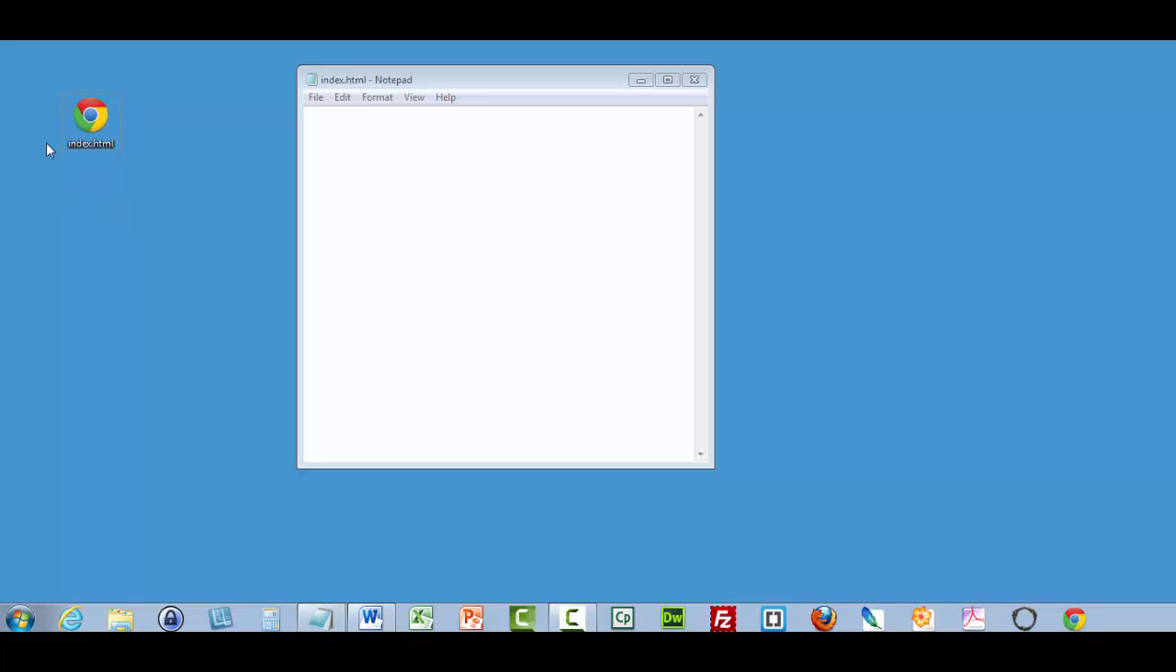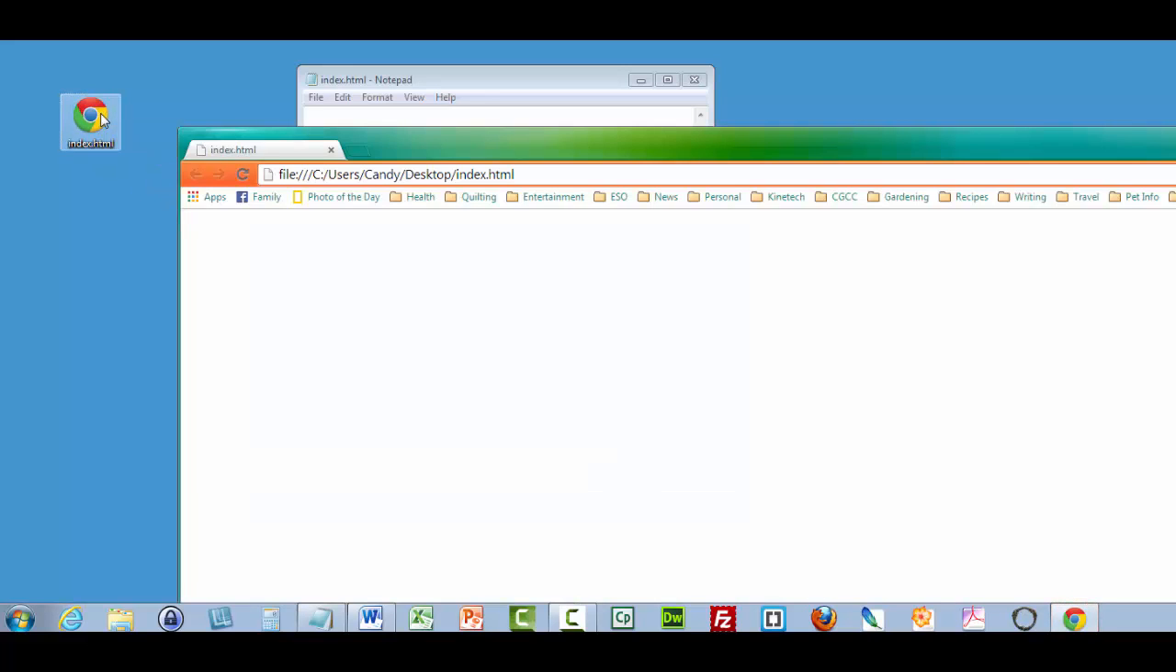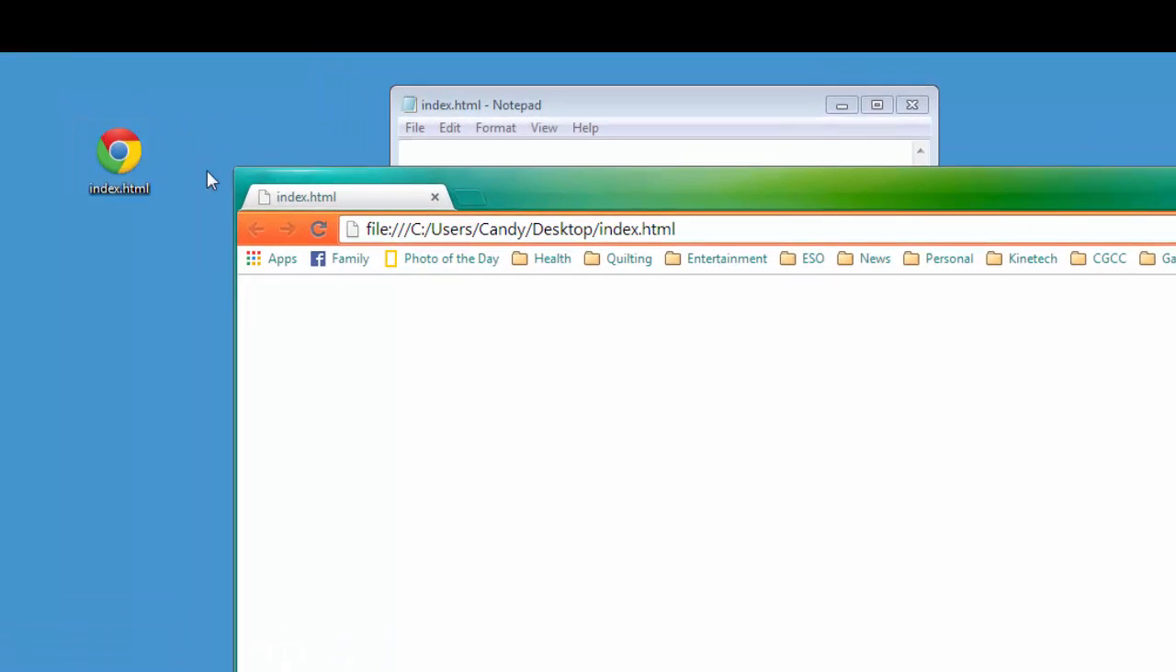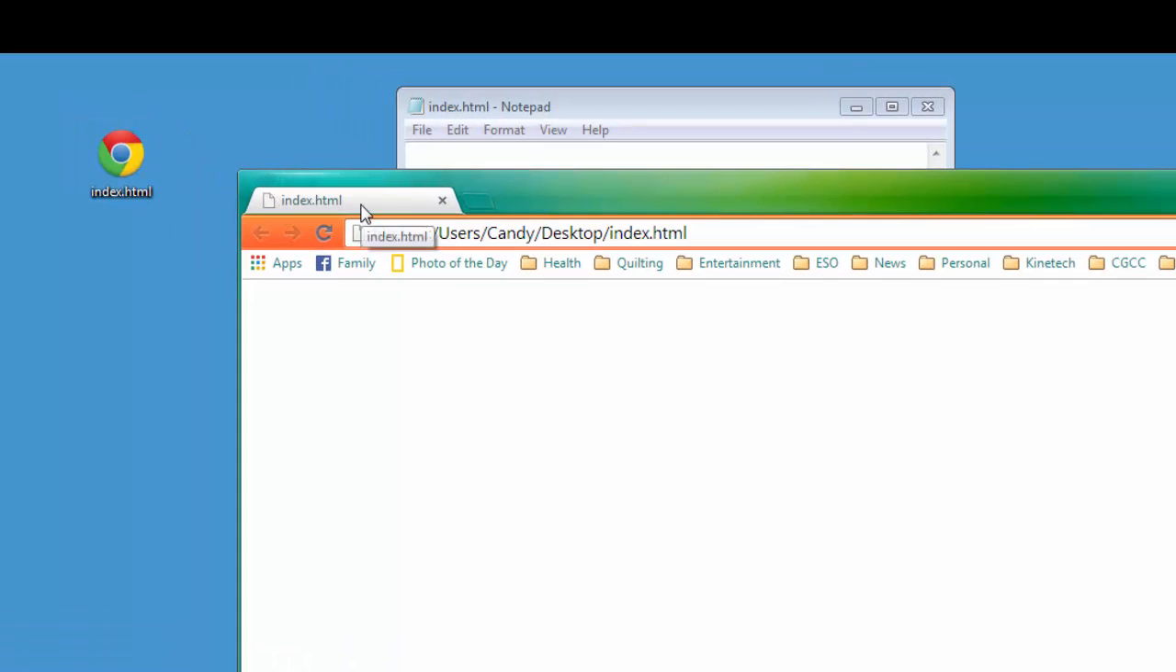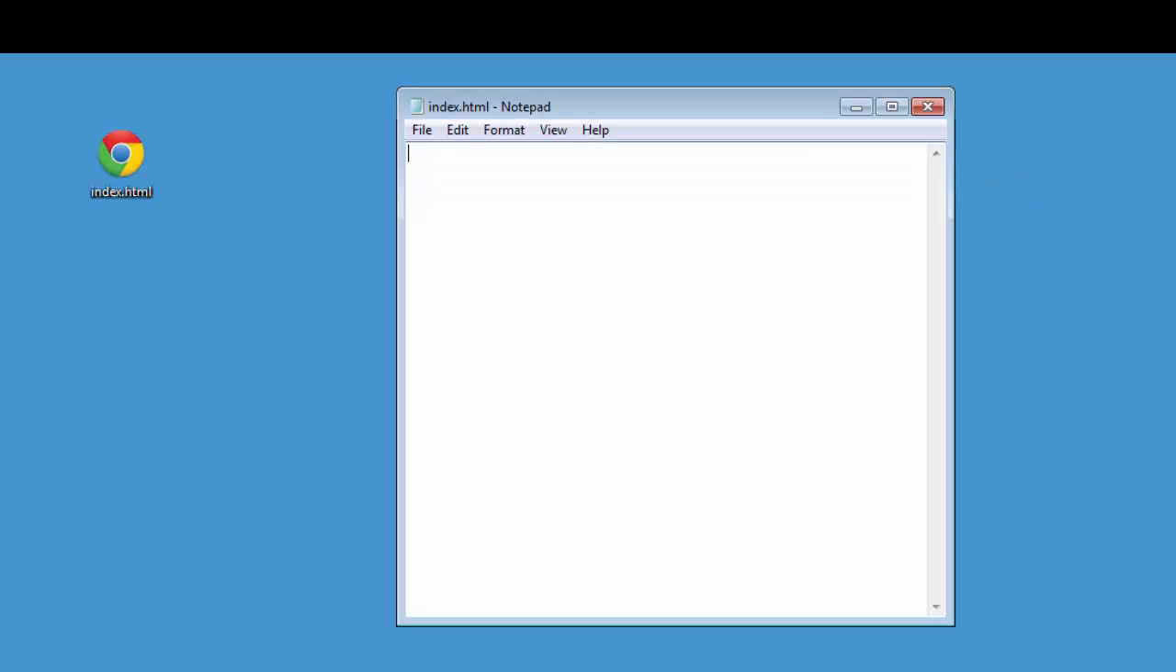here, called index.html. If you're used to using Google Chrome, you'll recognize that as the Google Chrome browser icon. So when I go ahead and double-click it, it will launch Google Chrome. On the tab it says index.html, and there's no content because we haven't put any content there yet. I'm going to close this, and now let's add some content.